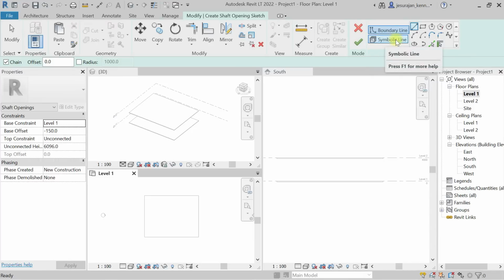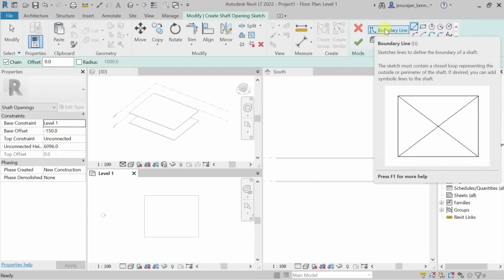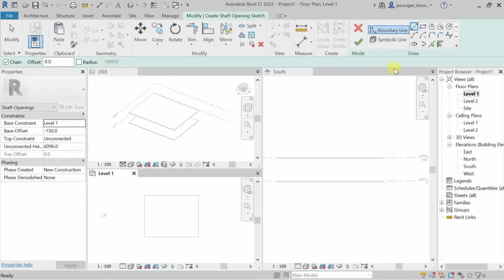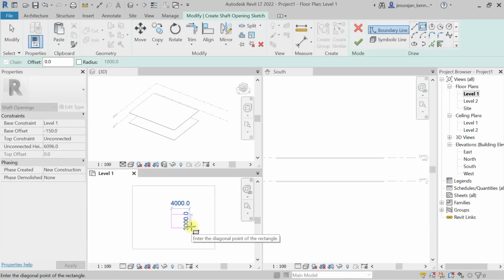can draw a symbolic line. The symbolic line will be visible on your drawing. Boundary is the actual profile of your shaft. Okay, so here you can choose any of the tools to draw your shaft. So I'm taking a rectangle. Here I'm going to zoom in a little bit and then I'm drawing a rectangle.